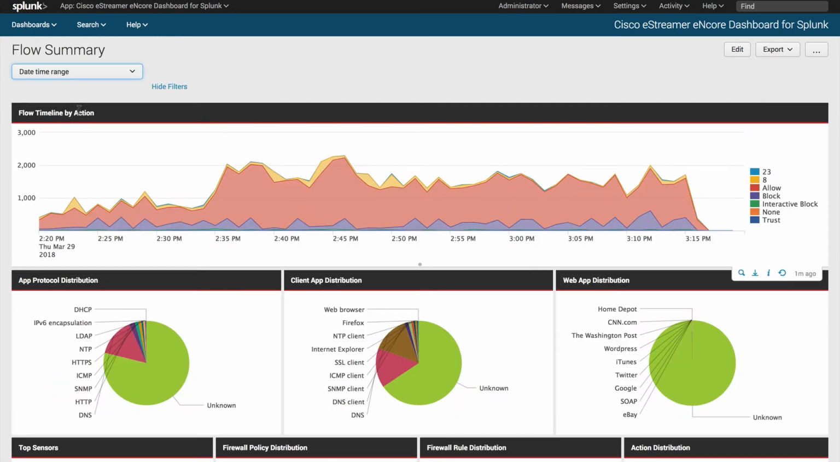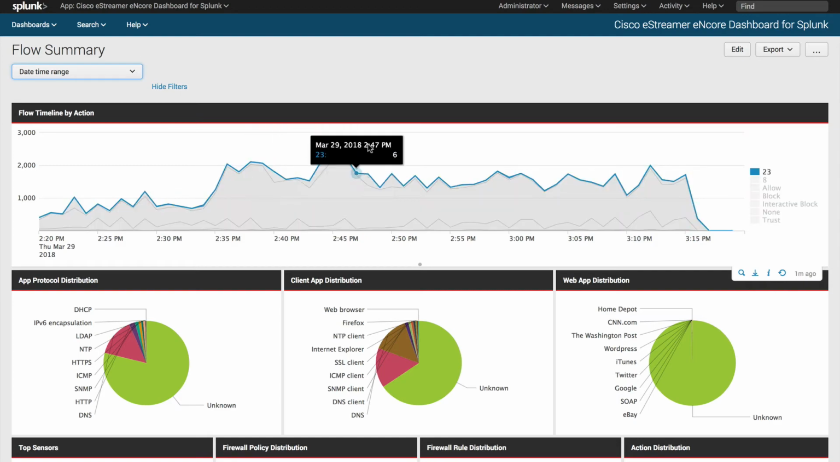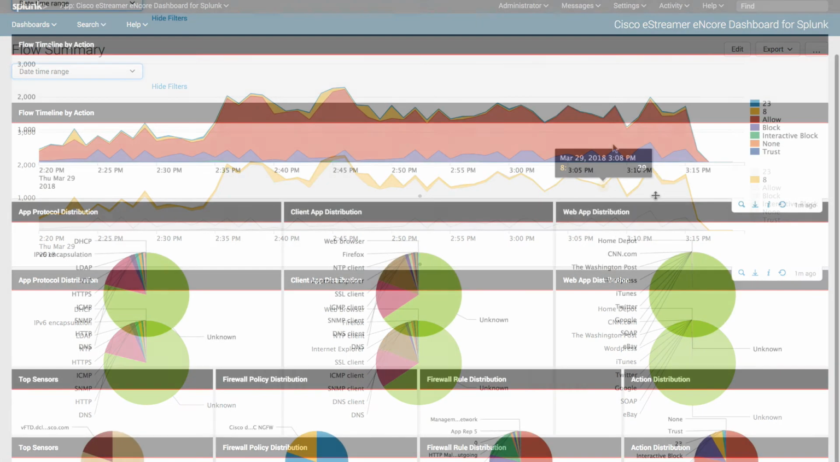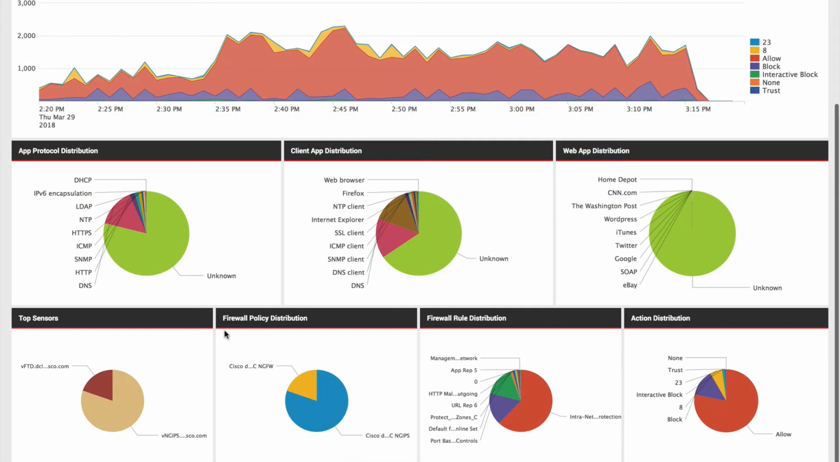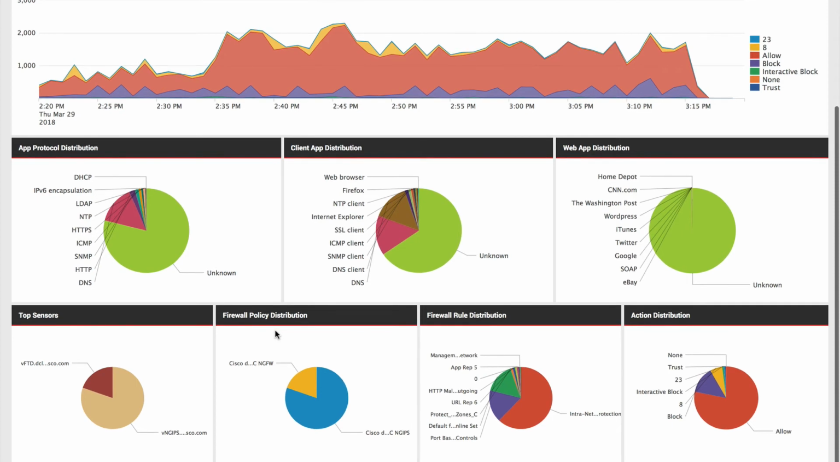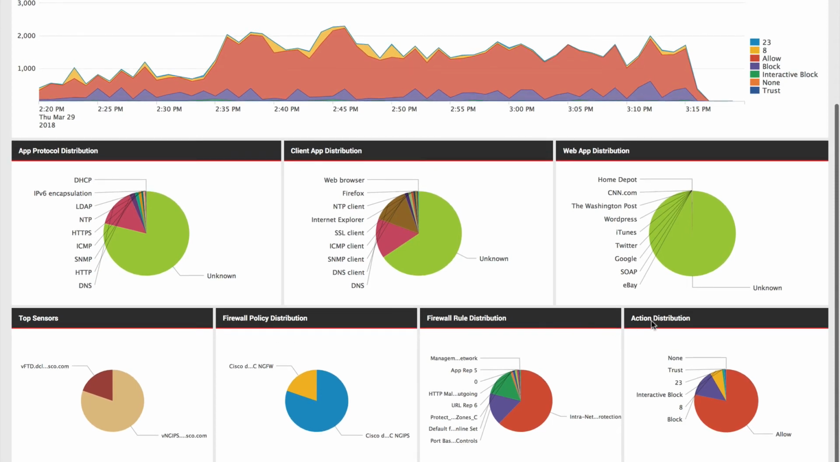This flow summary dashboard gives us visibility on flow activities reported by the firewall. The top panel shows a time chart of the actions taken on flows: allowed, blocked, and trusted. The middle panels are showing distribution of app protocols on my network. The bottom panels are showing distribution or usage of rules and policies across my firewalls.